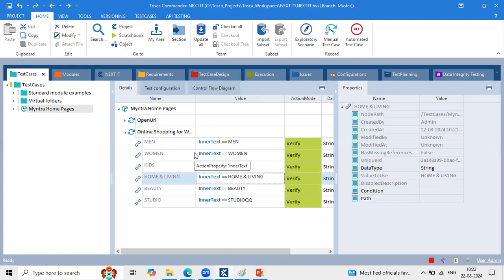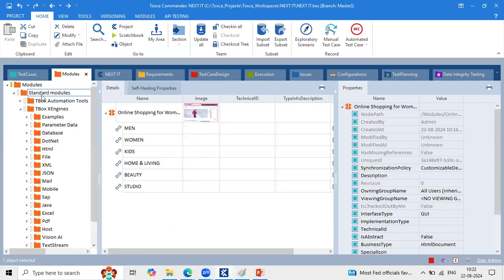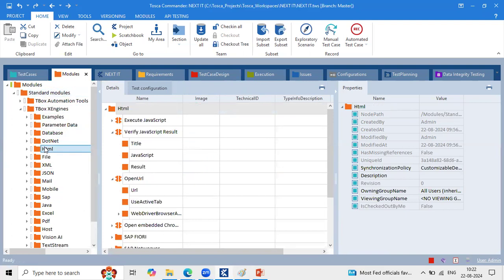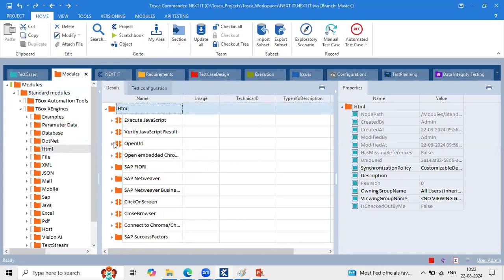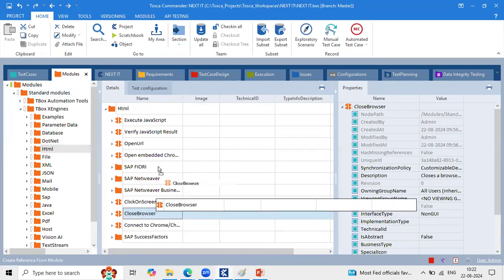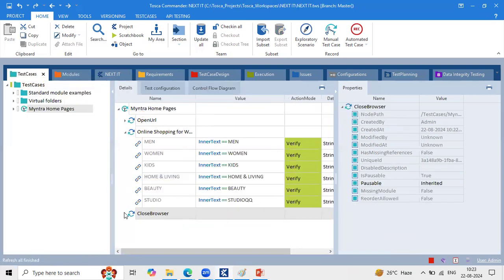Closing of the browser is a common activity for all types of web pages, correct? So Tosca gives a predefined standard module for that. Standard modules, HTML only. Inside HTML, we are able to find one module that is Close Browser. Everyone able to see the Close Browser standard module? Drag and drop this Close Browser standard module to our test case and expand it.